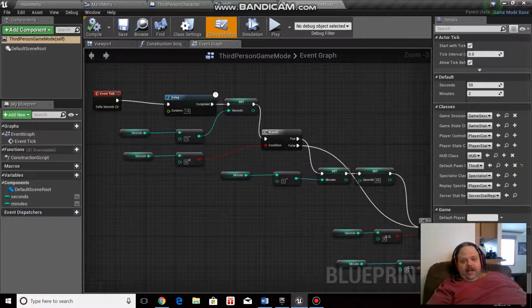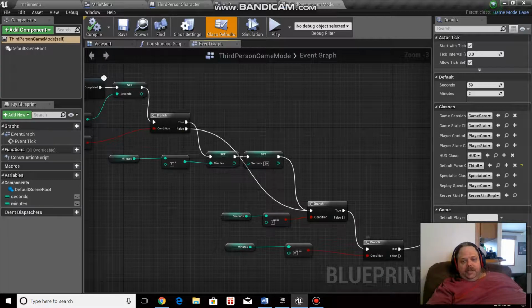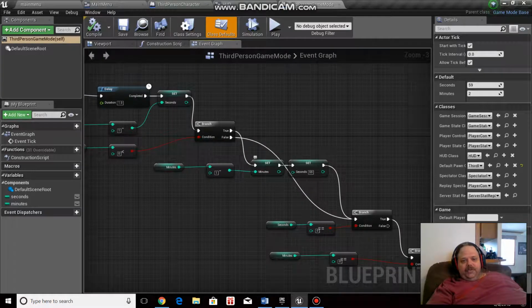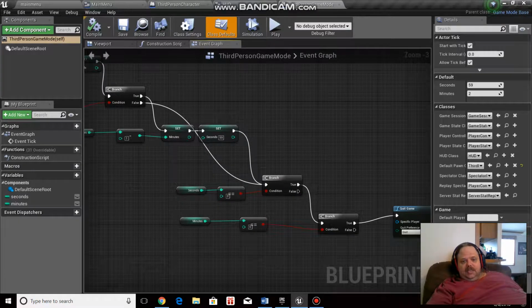Then I have the branch, so I have a condition. If it falls to 0, it'll go to this branch, and if seconds equals 0 and minutes equals 0, it ends the game. But if not, it still goes through the minutes, and each minute is counted down by 1. So I have it set to 2 minutes and 59 seconds, which is what this is all for. And as it counts down by the seconds, the minutes will go down by 1 when the seconds tick off.